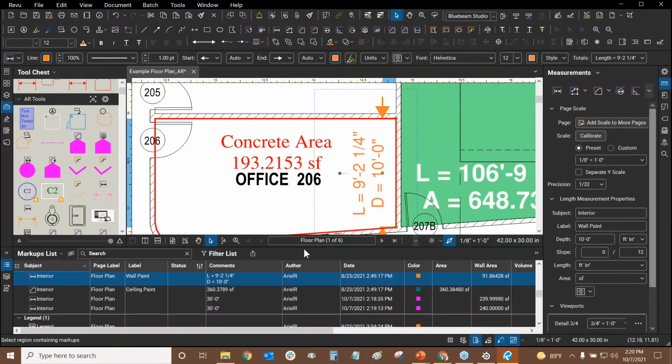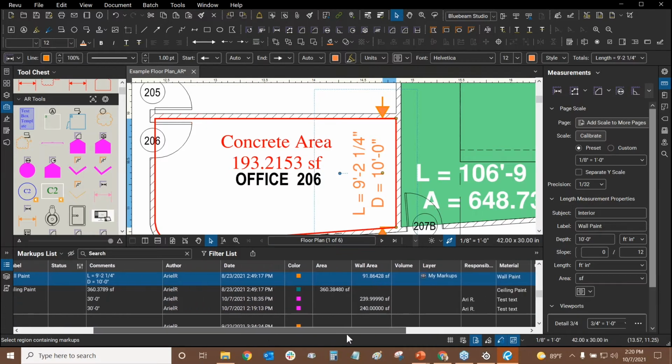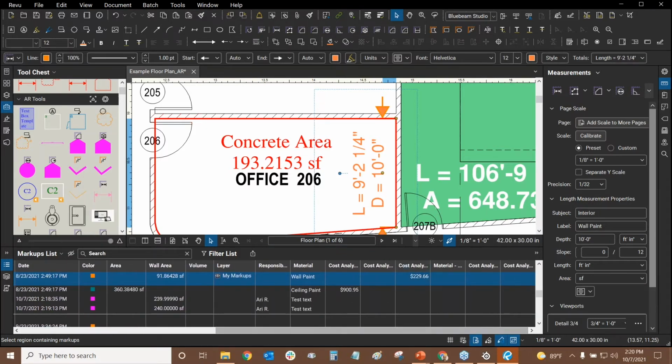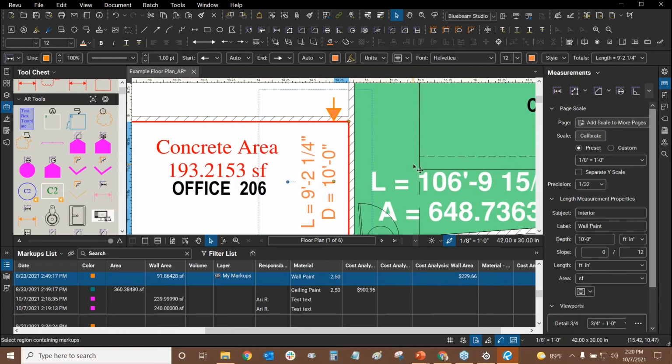And so if I go to my markups list, this is still selected, and I'm going to scroll to the right. The cost to paint this wall, if paint was to cost, let me tell you how much paint costs, $2.50. It's going to cost $229.66 to paint just this wall, if the wall was 10 feet tall.